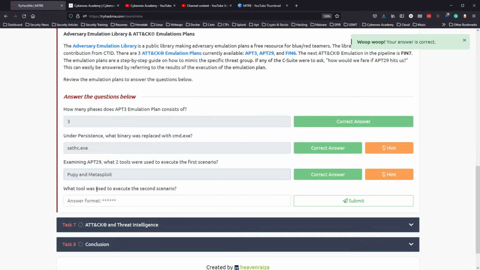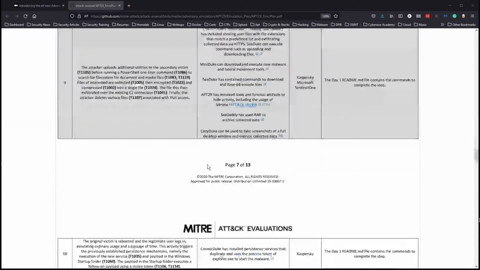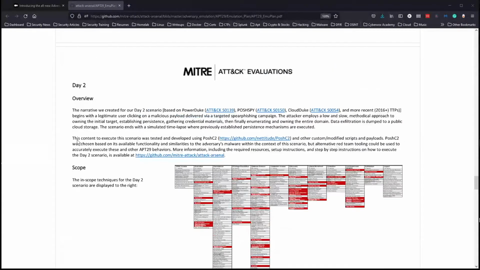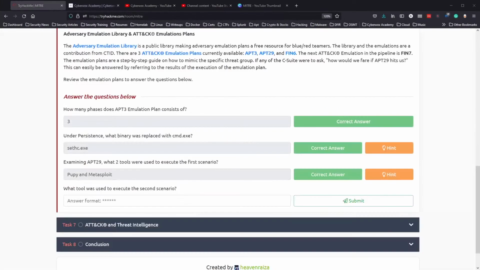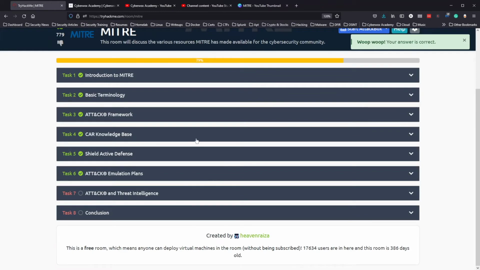All right, so the last question is, what tool was used to execute the second scenario? Let's look at the second scenario here. Scroll down, second scenario, we see this content was tested and developed using PoshC2. That'll be our answer for the second scenario. PoshC2.